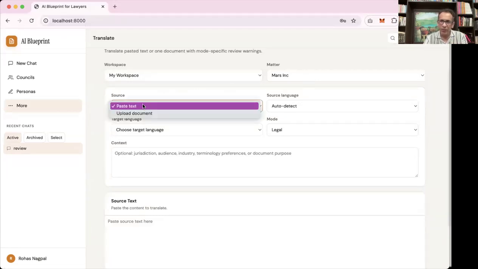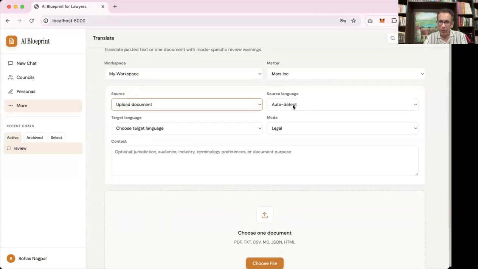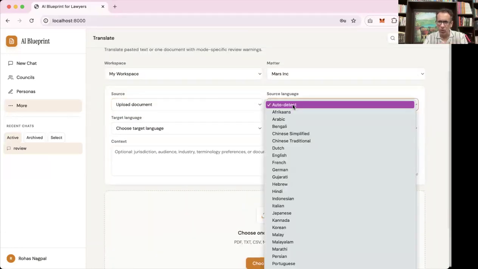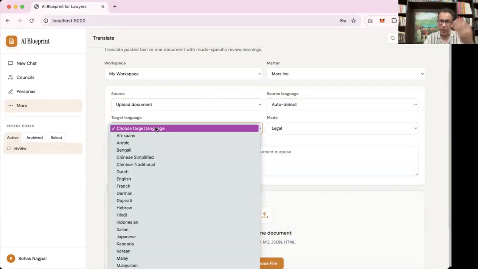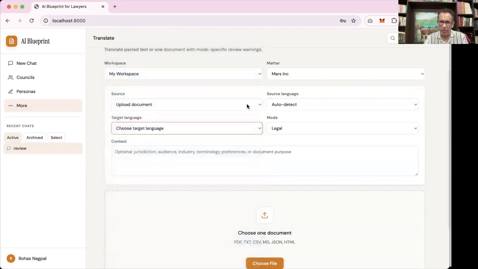So that helps you, months down the line also, to know what all work was done for a client. Now, there are two ways in which you can get documents translated. One is you can paste the text. So whatever text it is, you paste here, or you can upload a document. And then you can select the input language or it can auto detect, and then you can choose the target language. So all the popular languages, including a lot of the Indian languages, are supported.